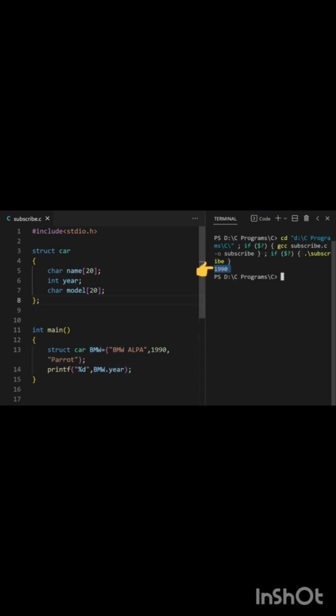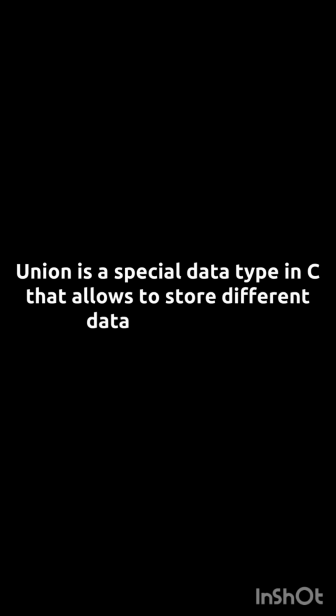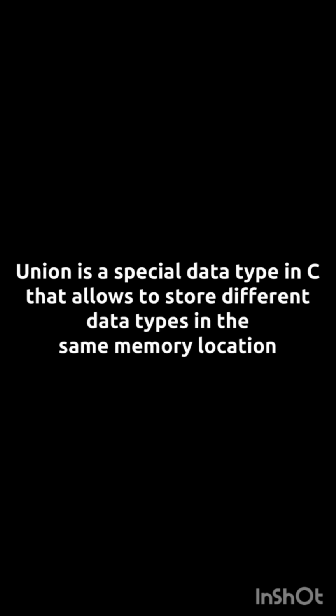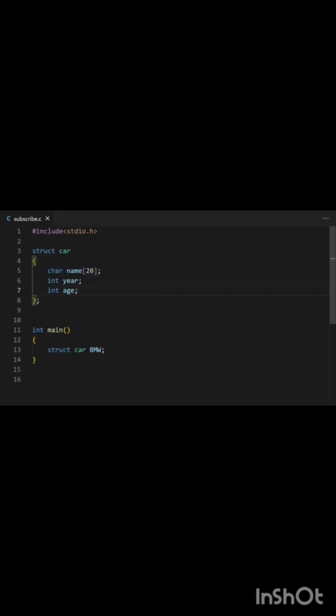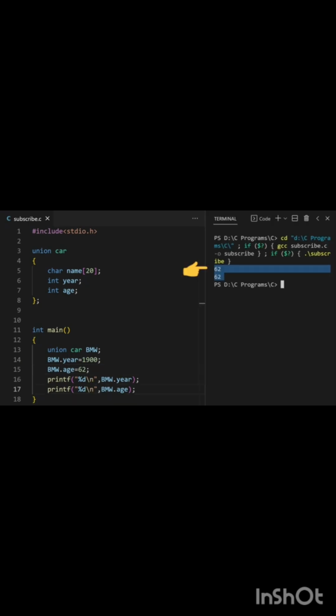To access or change the elements of your structure variables, type structure name and then dot and then the variable name. Union is a special data type in C that allows you to store different data types in the same memory location. We can access and declare the union same as structure, but instead of the struct keyword, we have to use the union keyword. But in union, you can only have one union member with a value at a time. After you assign a value to another union member, the value of the previous union member is deleted. Union is used for efficient memory management.